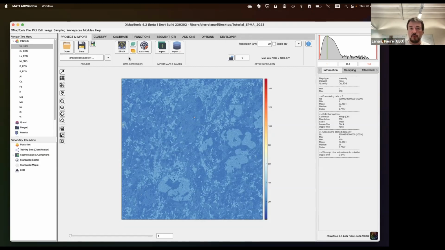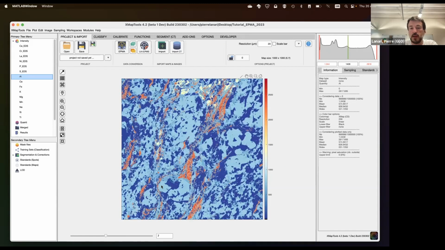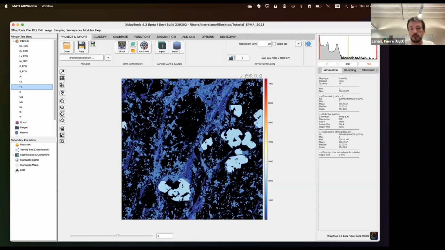So far, I opened the program, I pressed the button import, and I imported the maps. And you see that the maps are listed in this primary tree menu. You can select here one element to display the corresponding map. You go through the intensity. So we are in the category intensity data. And then we can simply go through and display the different intensities and the different minerals.